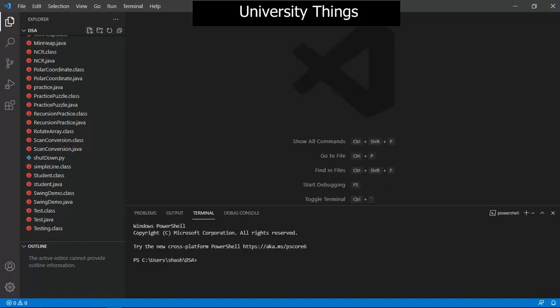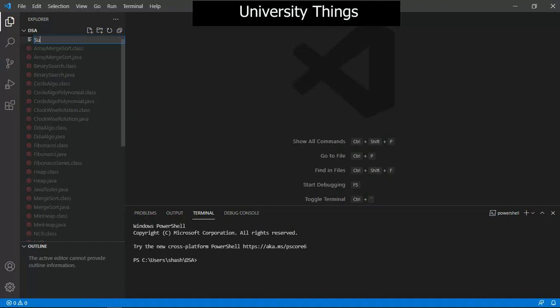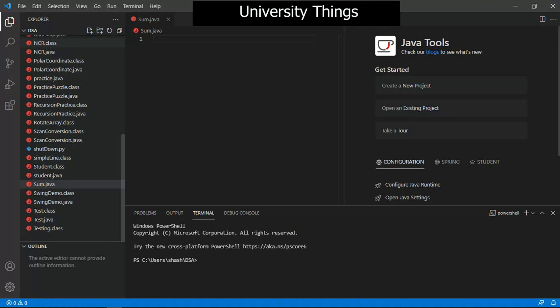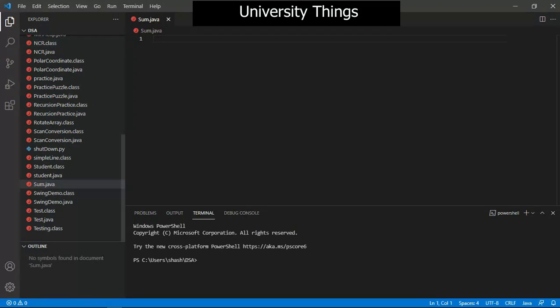I'm going to create a new file, that is Sum.java. First of all, I'll create a class, that is class Sum, capital S. In this Sum class I'll create the main function: public static void main, and then we have String args.